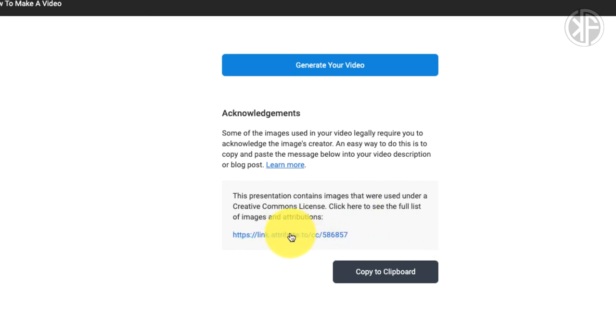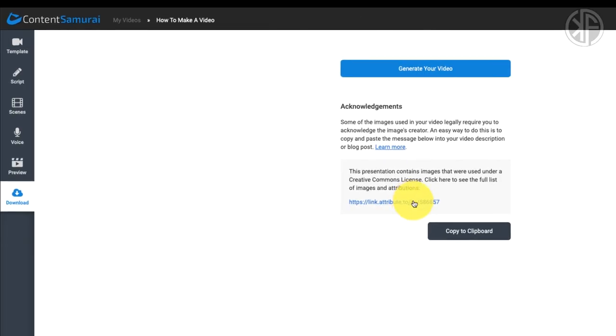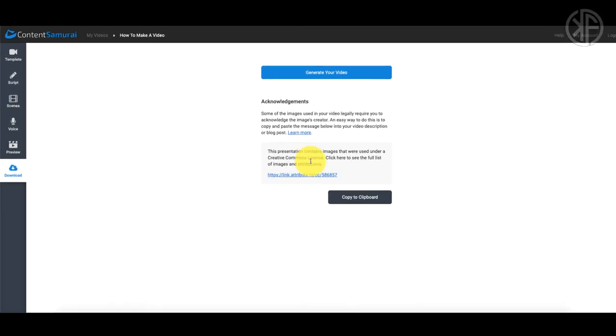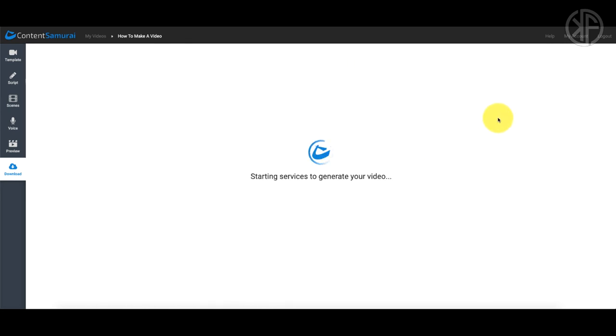If you want to click on that to check it out, you can. It'll show you which images or video clips are part of that Creative Commons license. So we'll let this load up and you'll be able to see this easy button. It says some rights are reserved, but right now we're going to give them that credit, so we'll be safe. Make sure you always post that in there, and when you're ready to generate your video, all you do is click on that button.